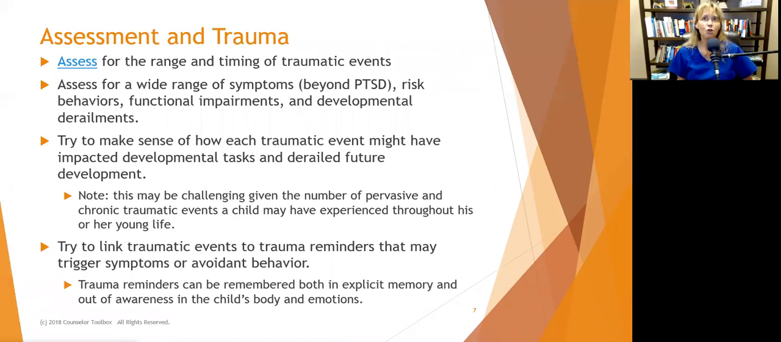We need to assess for a wide range of symptoms beyond PTSD. So we're going to look for risk behaviors. What do they do that might be risky? Functional impairments. What are they having difficulty doing? Are they having difficulty potty training? Are they having difficulty feeding themselves? Sometimes children will not want to progress because it means more of a distance between them and their caregiver. And if they're forcing their caregiver to feed them, if they're forcing their caregiver to dress them because they won't do it themselves, they're not developing those skills.